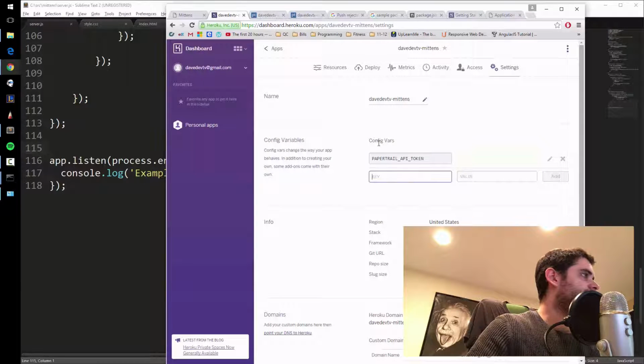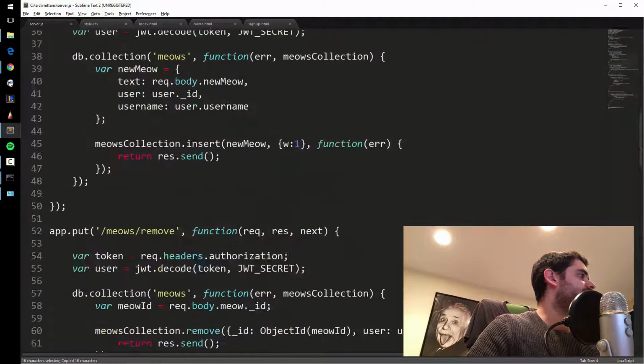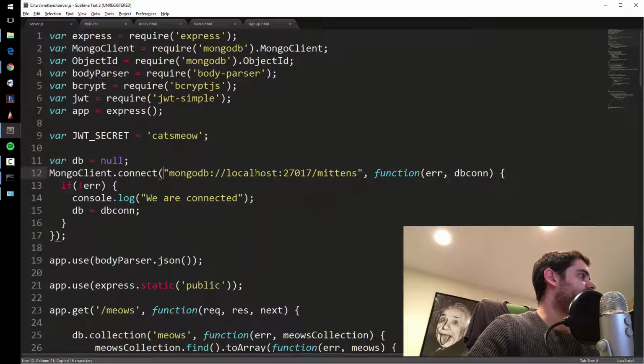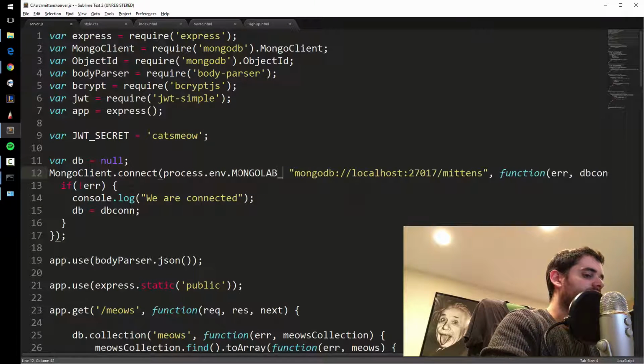But it's going to automatically set the port for me, Heroku. So I just have to, every time you deploy to Heroku, you have to do this. And same thing for the Mongo client. I'm going to have to do process.env.MONGOLAB_URI.